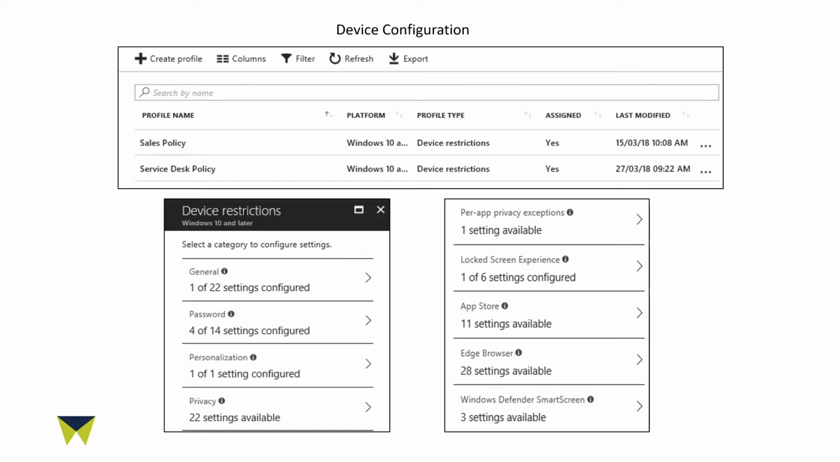The next step after this is the device configuration. So this is the policies that are enforced on the actual device to say what it needs to do. So for example, we've got here a policy for the sales team and a policy for the service desk team. Now the sales guys may need to have a more restrictive password because they're going to be on the road, whereas the service desk guys might need a less restrictive one because they have admin tasks that need to be done. There's a lot of different settings that are available, and in the screenshots that you've got, 22 settings that can be configured for general, there's 14 for passwords, and so on. There's a lot of different settings that can be configured, and they can be used to meet compliance if you are required to.